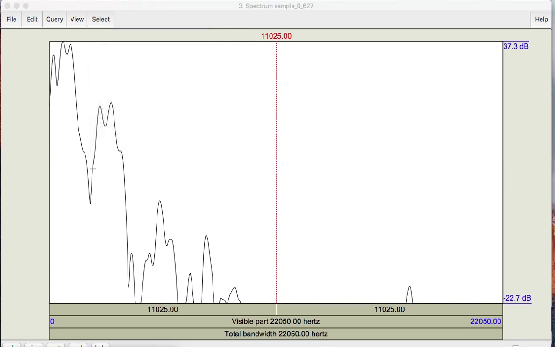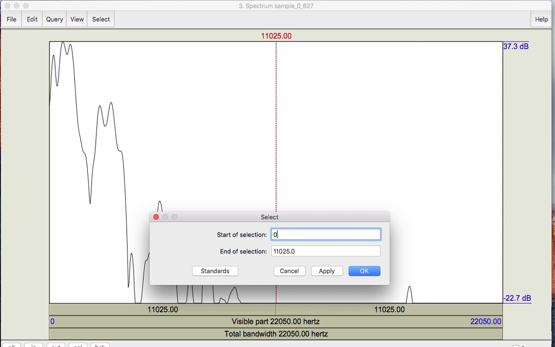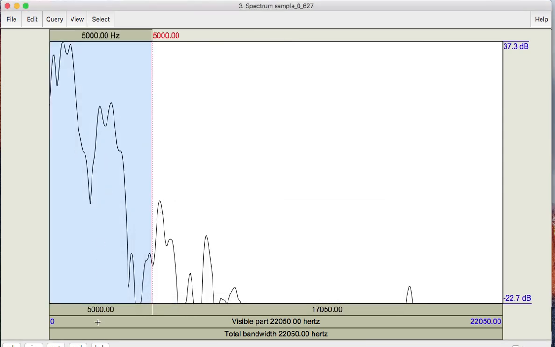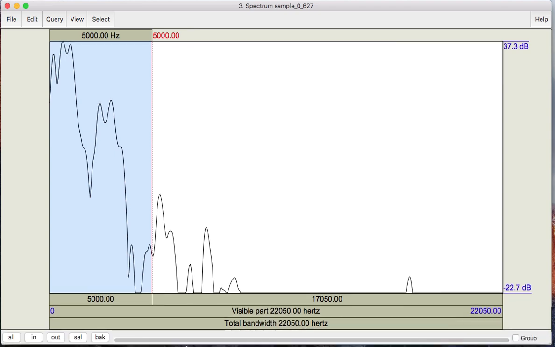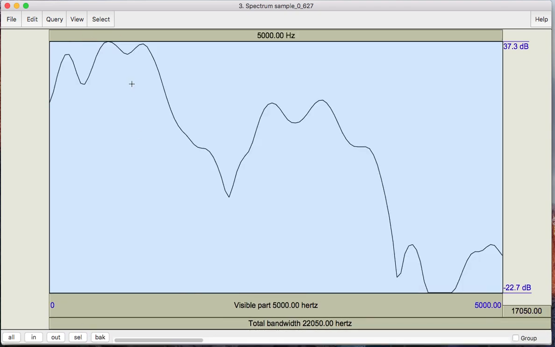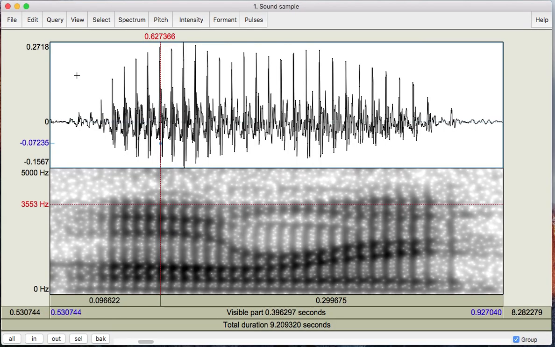So if I want to select again from 0 to 5,000, I can drag and select it, but this is just a touch more precise. And I zoom in there. Now what's happening here? It's much more blurred out. This is the spectrum analogous to the broadband spectrogram. The other one was analogous to a narrowband spectrogram. Essentially, you get a narrowband spectrogram if you average over more time.